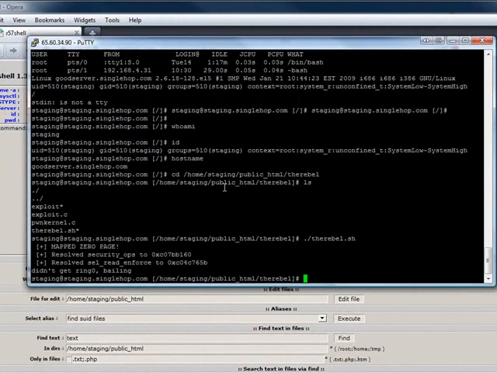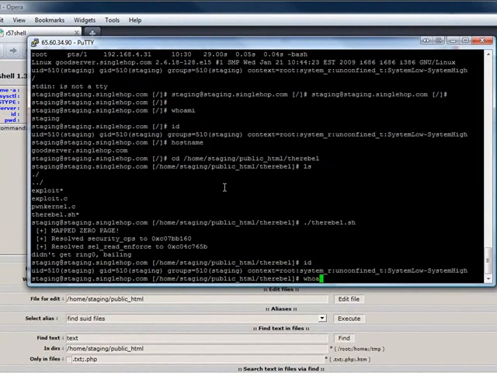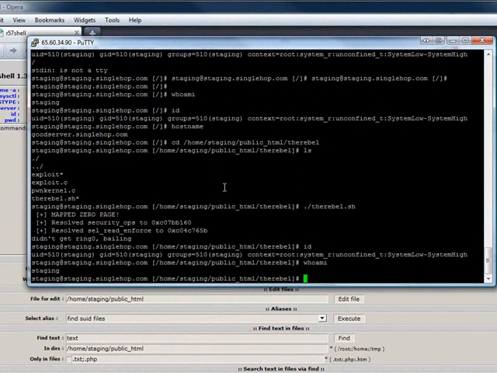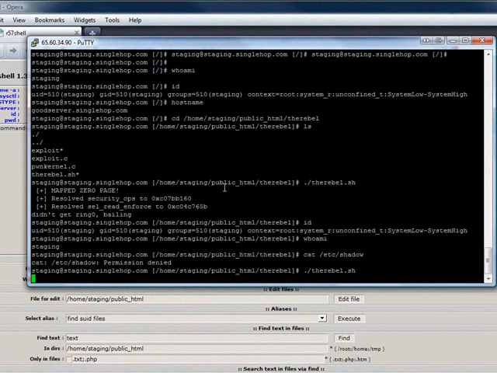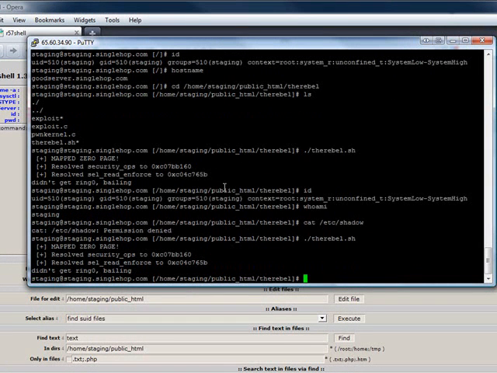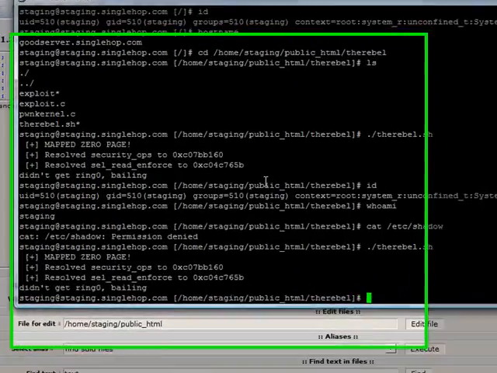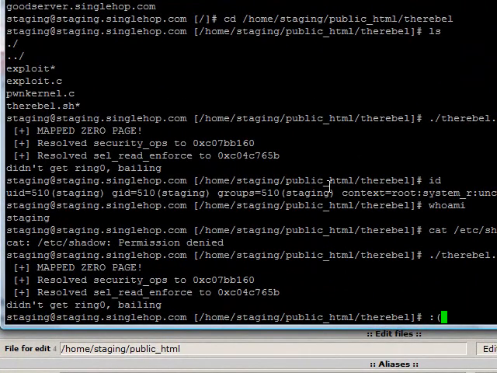Now, as you can see, our exploit tells us that it didn't work. It said it didn't get ring 0, where ring 0 is kernel level access. It had this access previously, but after applying the live security updates to our running kernel using Ksplice Uptrack, this privilege escalation fails. So, as you can see, the most dangerous part of this attack has been mitigated.